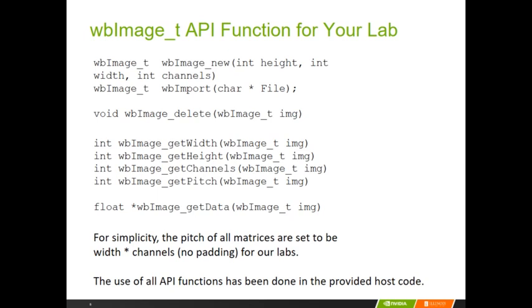We have provided a collection of API functions to make the manipulation of images easier for the students. So we have image new and image import that can allocate memory for the image, and also import the image from a file. And we can also delete an image, that is, it will deallocate the memory for that image. And for each image, we can get the width, the height, the number of channels, and the pitch of the image. And then we can get the image data with the API function.